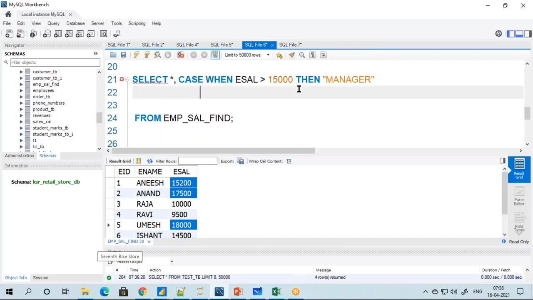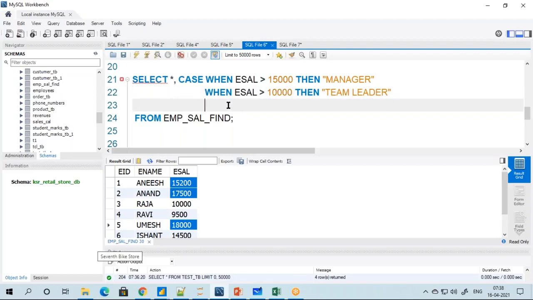Okay, next, when salary is greater than 10,000, give them the name as team leader. Okay, when salary is greater than 5,000, give them clerk.